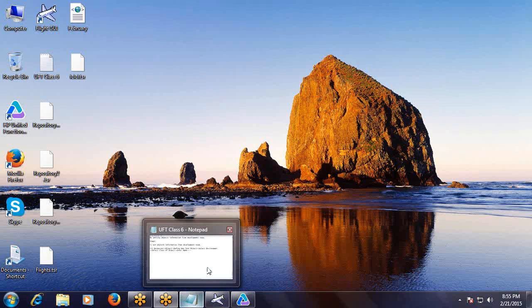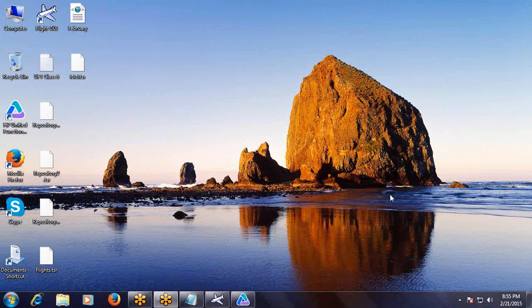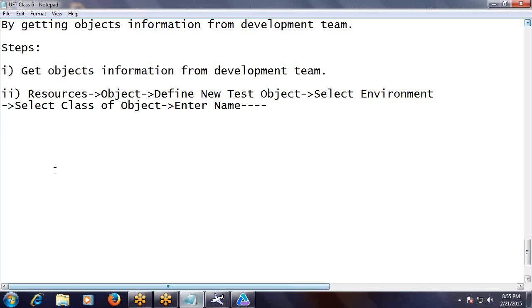Last one. What is the purpose of defining new test objects feature? The purpose is for when the application is not ready. We can design, we can create tests. Okay, but it is not recommendable. See, these are the important features available in object repository.